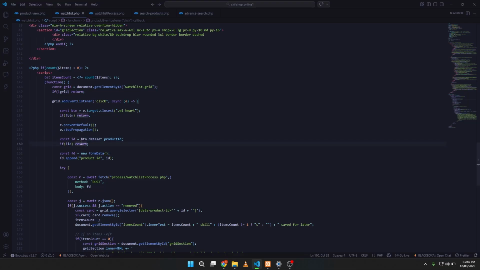Now we retrieve the product ID from the button. Remember, earlier we stored the product ID inside data-product-id. JavaScript can access it using dataset.productId. This ID tells the server which product should be removed from the watchlist. Now we prepare the data to send to the server. We create a FormData object and add the product ID to it. This will be sent to the backend PHP file.